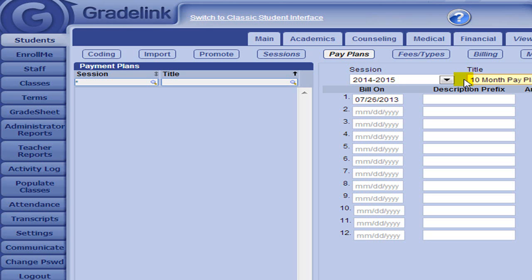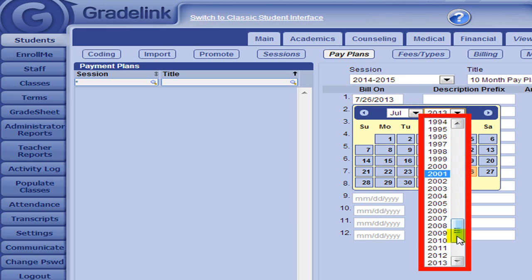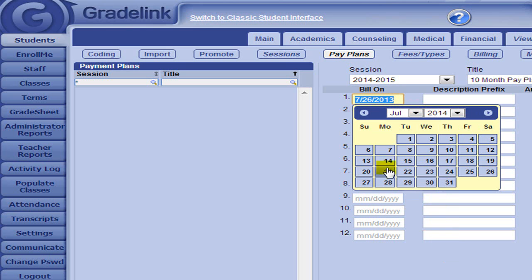Select the bill-on date. The exact bill-on date that you designate here will not appear on statements to parents. The bill-on date is simply for you to indicate on which statement you would like the charge to appear. So if I would like my August tuition charge to appear on my July statement, I would need to choose a bill-on date in July prior to the close date of my July billing period.